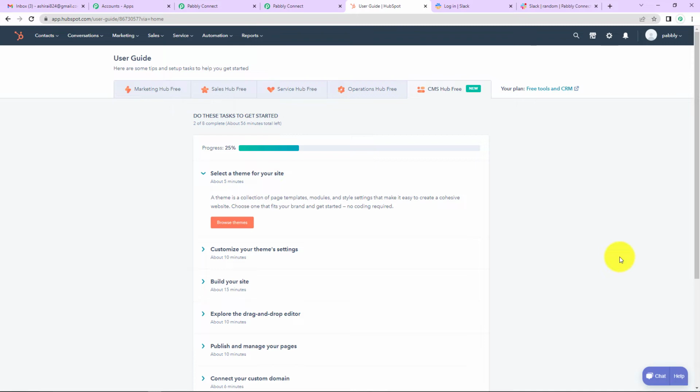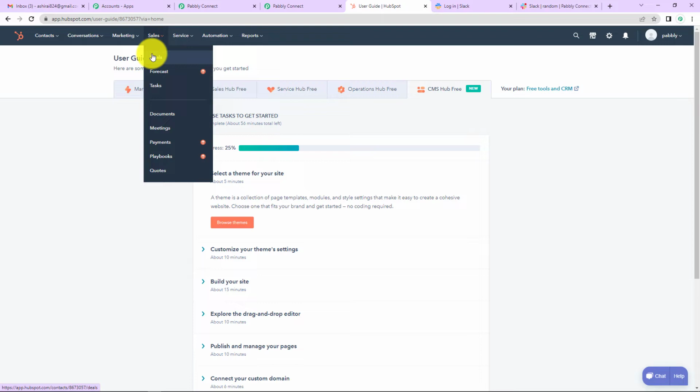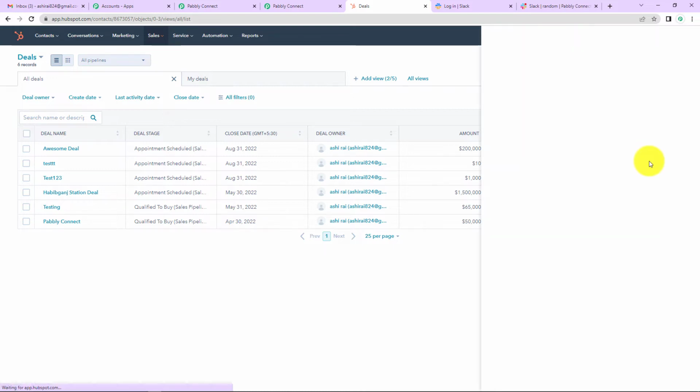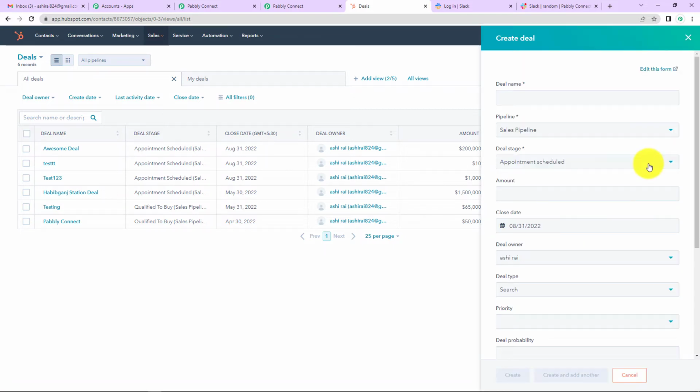So this is my HubSpot account, and here you can see sales, and here you can see deals. So I'm going to click on deals. What I'm doing here is I'm going to create a new deal. So let's click on this particular tab, the orange tab at the right top corner. So click on create deal.